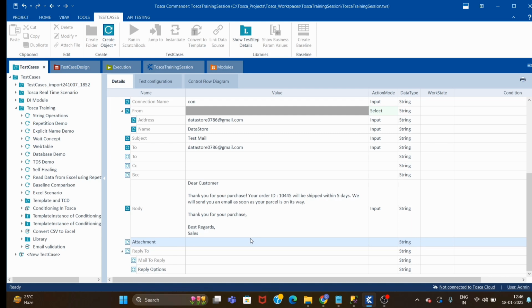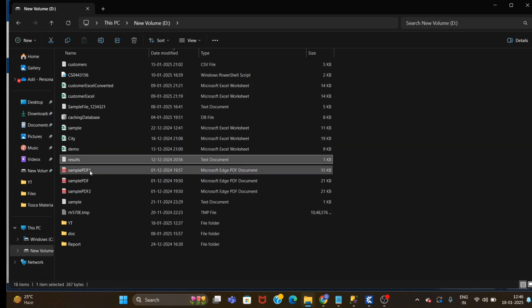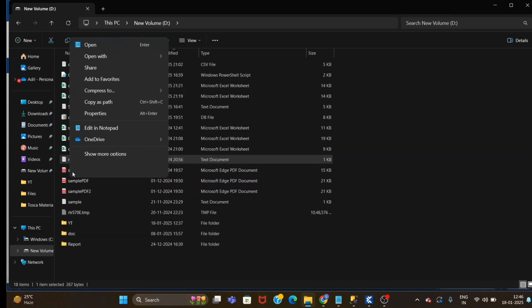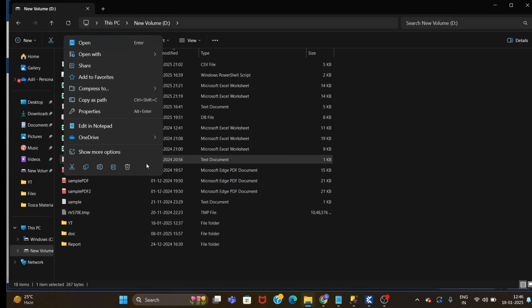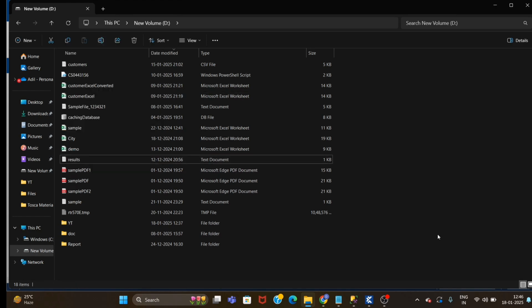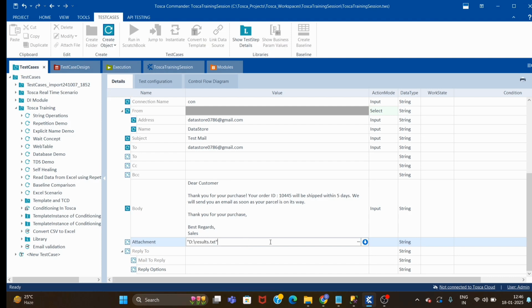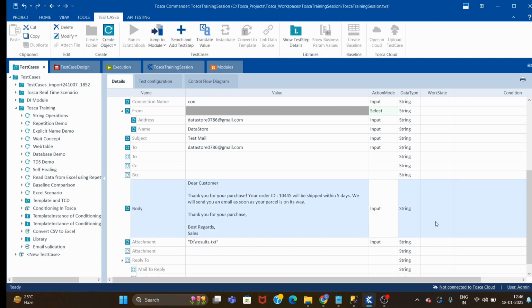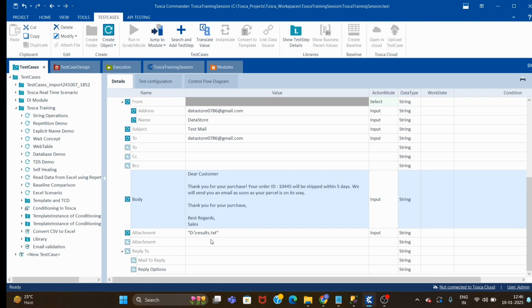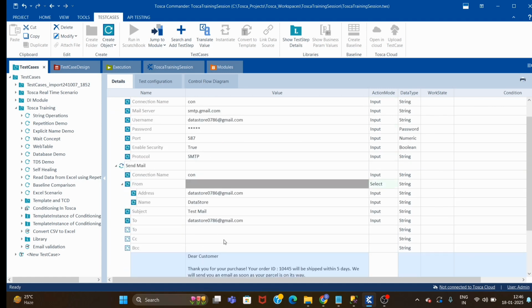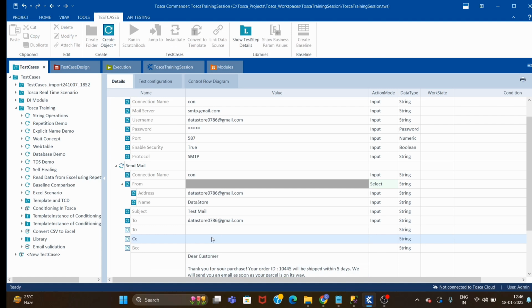Attachment, so we have the option to mention an attachment as well. Suppose we want to attach something, we'll take some file. Like this one text file, I will just attach this text file, and just mention the attachment. You can attach multiple files. We are not going to reply. We are not keeping any mail IDs in CC and BCC. If you have a requirement, you can provide a value to these parameters.